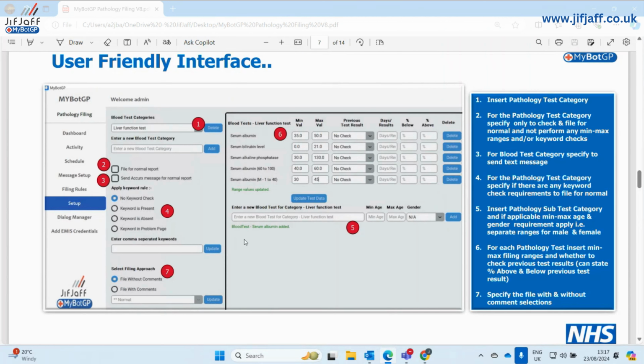Now, say for example, you don't agree with the lab. You want to add additional checks. Well, you don't do that, and you leave that blank. Here you have a button where you can send text messages if you like. You just tick that box and it will send a text message. That's pretty straightforward.